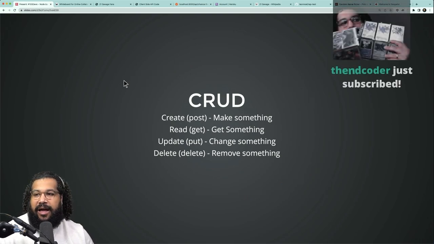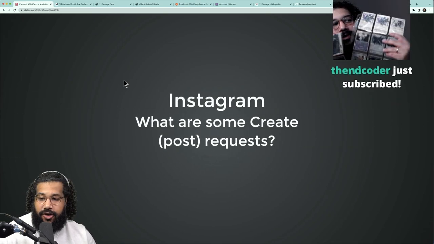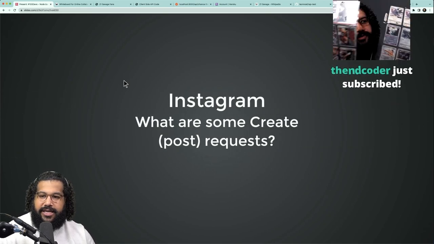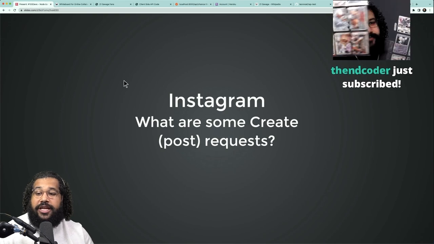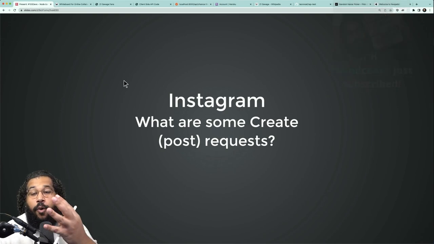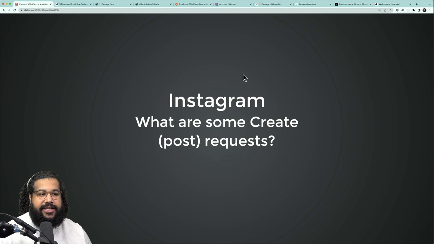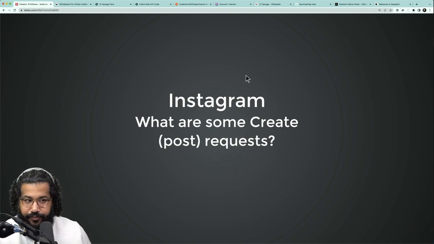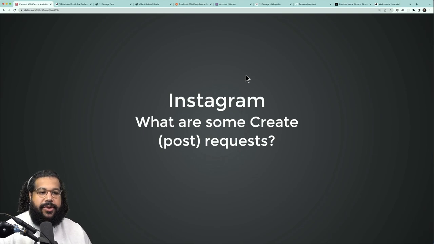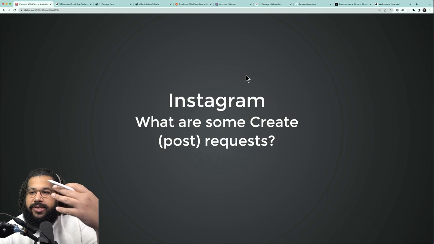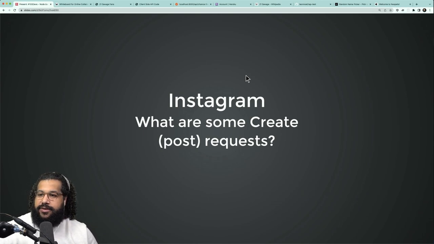We're going to take a really popular app. Let's take Instagram, and show how it's really just these four different kinds of requests. So if we were using Instagram, what are some ways that we can make create requests? We're going to call them posts. What are some ways that we can make create requests?